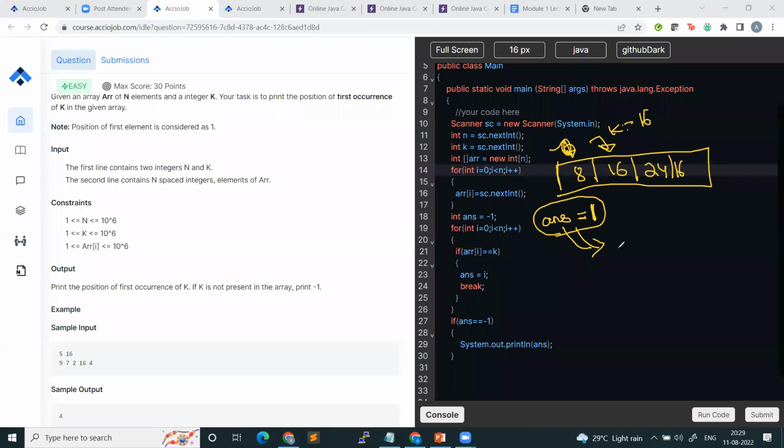No. Okay, you want to print answer + 1, because answer is telling you the index, but I want to print the position, and it is told in the question that the 0th index is to be taken as the first position. Okay, so do you agree I can do something like this? I can introduce an else block here.